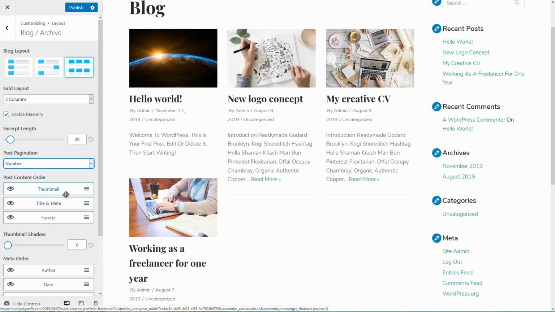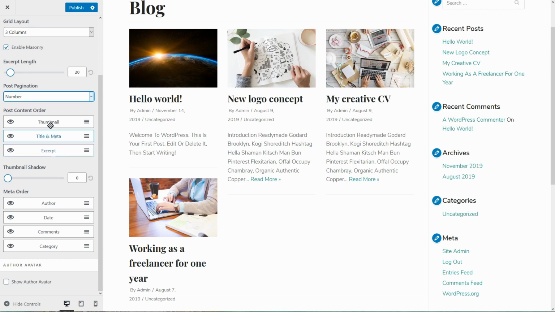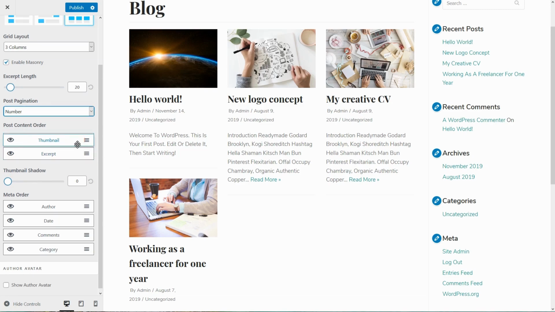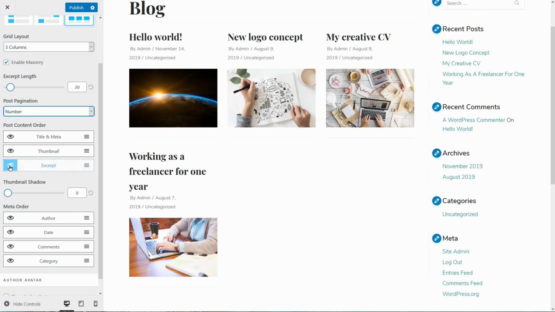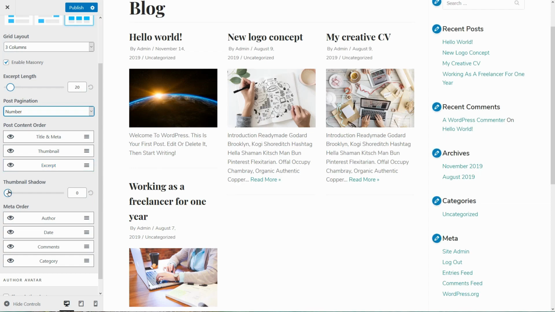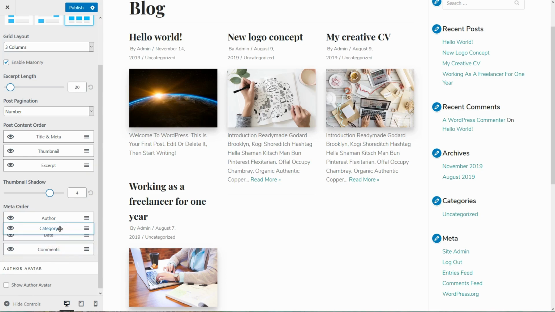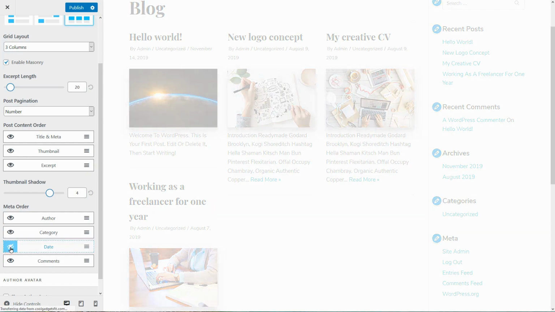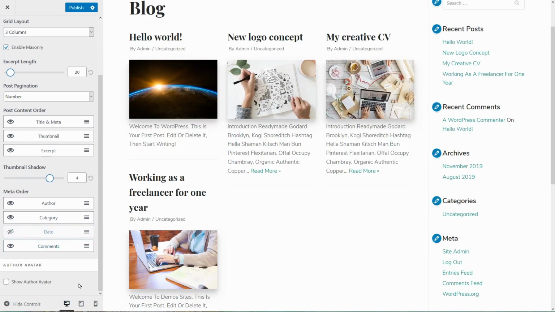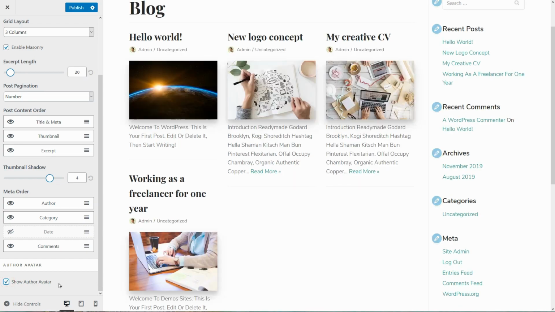Moving down, I find exciting features for dragging the title and meta above the thumbnail, hiding what I don't want to display, and settings for a thumbnail shadow like so. Cool! Also, I can change the meta order and deactivate the date of the post, for example. If I want to display my avatar, I can enable that over here. This is the gravatar image you set for the email you use in your user account.